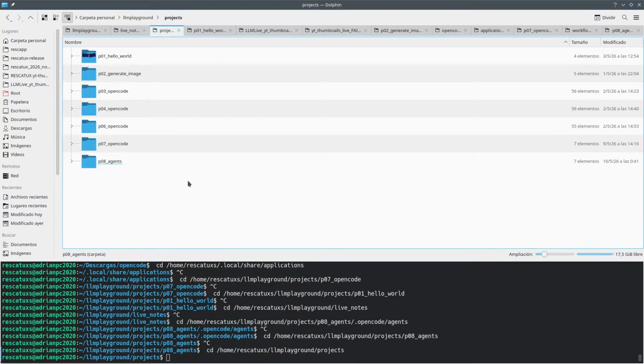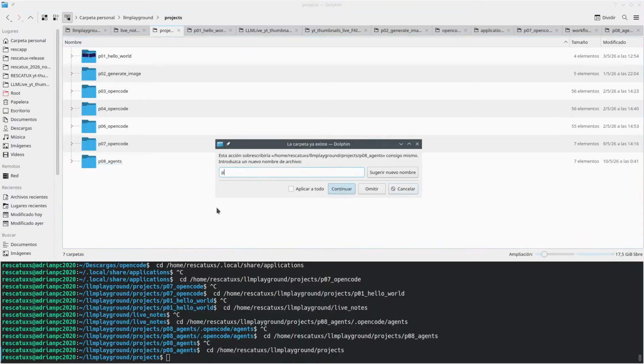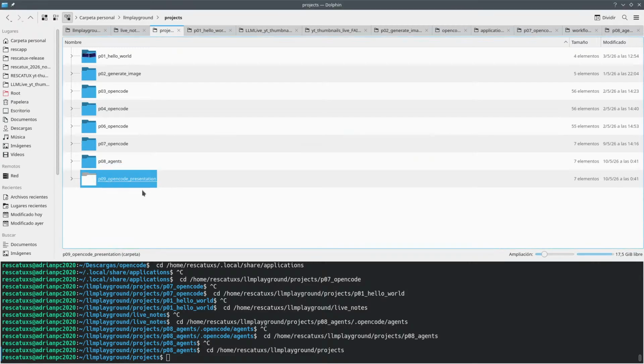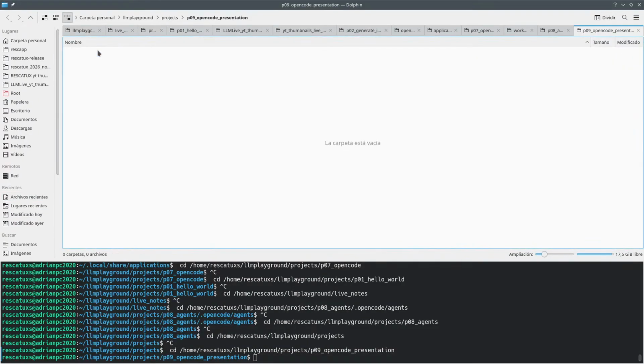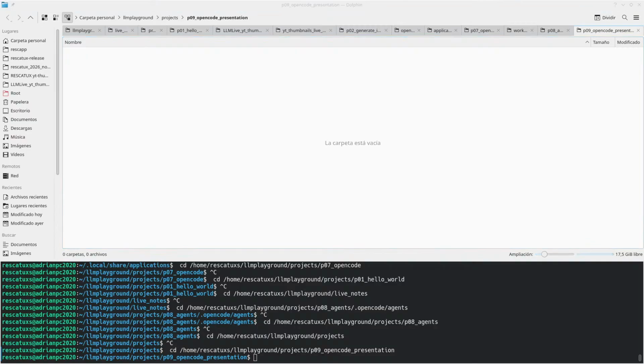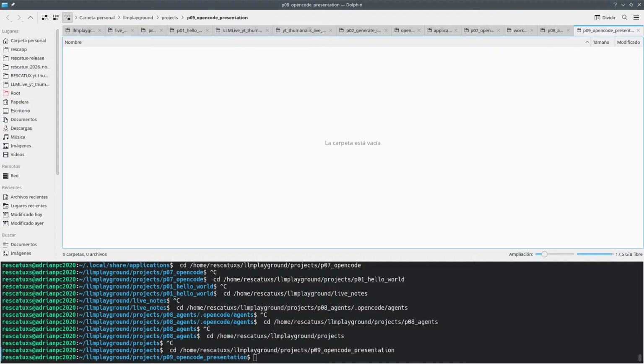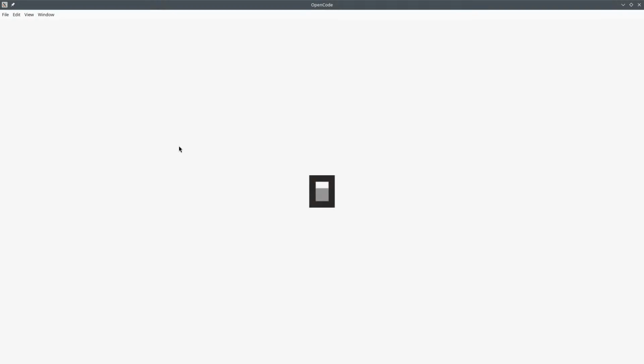You know, an open code presentation. So, open code presentation. I'm not sure how I'm going to do that, but we will see. Let's close this thing, let's remove everything from here for now, and we will see how it goes, okay? So, I'm going to open code for now. I'm going to put here the presentation, and we will see how this goes.